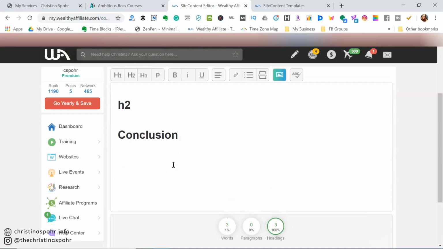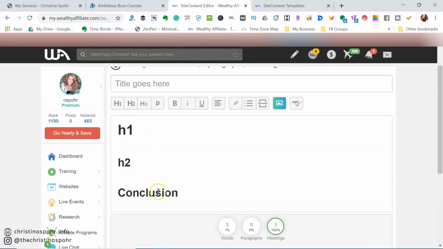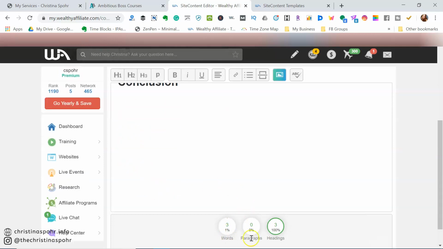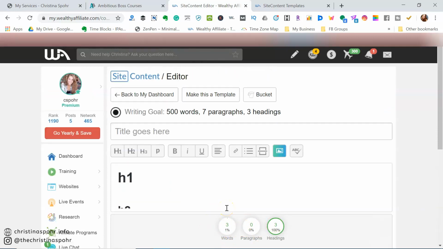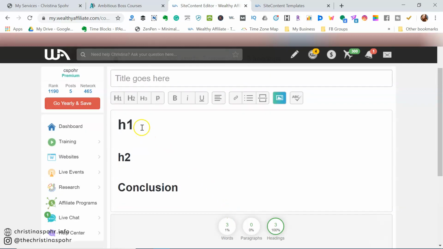So what I did is I just put my H1, my H2, and my conclusions, because I was just having those 3. Then at the very bottom, you can see it has the word count, the number of paragraphs, and the headers. So this is how it lets you know kind of what's going on. So like I said in the outline, you can outline your post here.